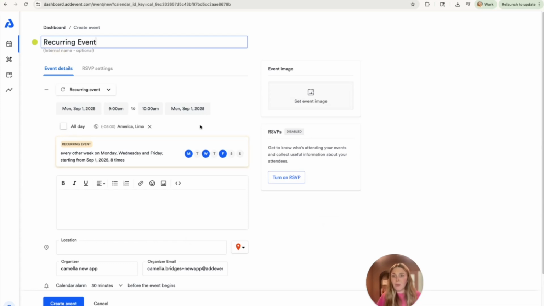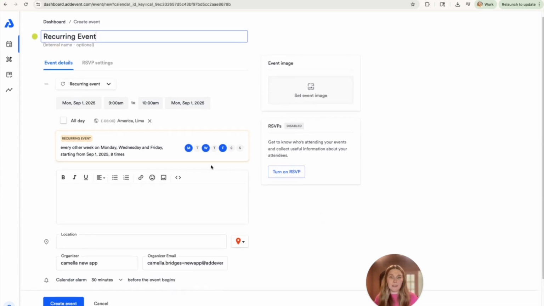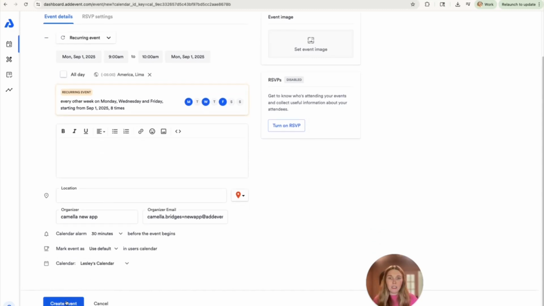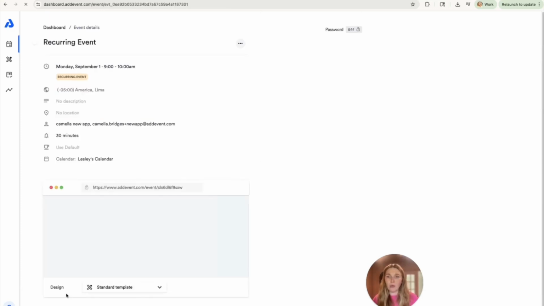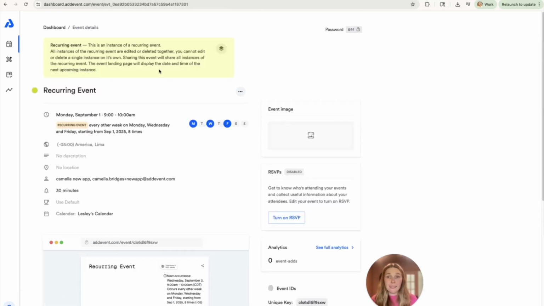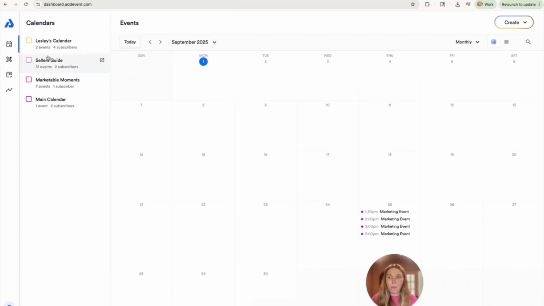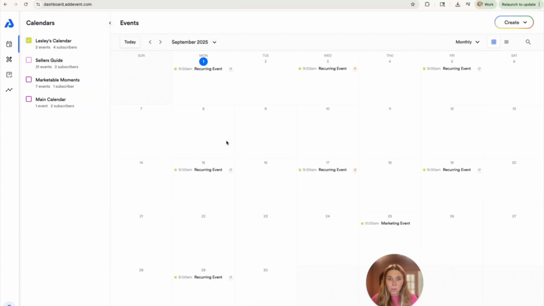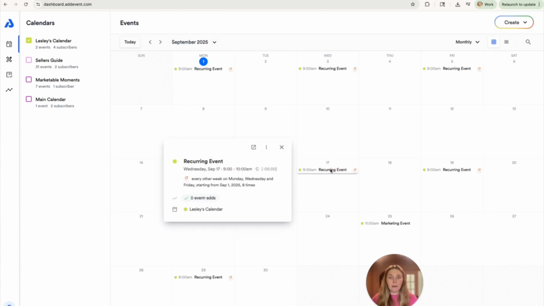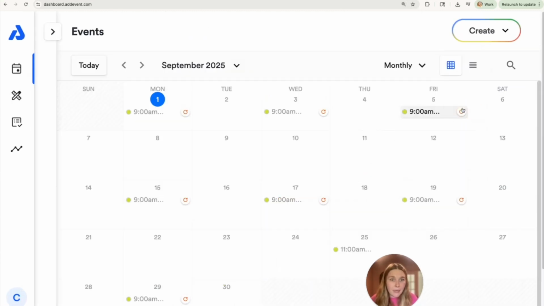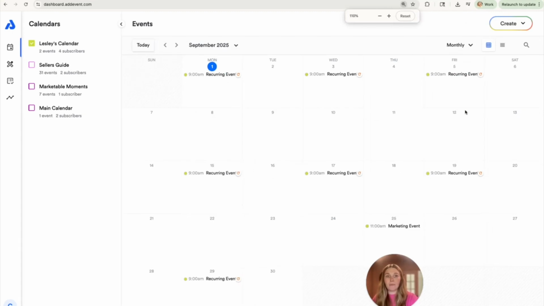Recurring event. So you'd fill out all of the normal details of your event: title, date, time, description, all that good stuff, location, but I just want to go through specifically the recurrence. This is an instance of a recurring event. When we go to your dashboard of events, we will see all of these recurring instances on the calendar as indicated by the recurring icon there.